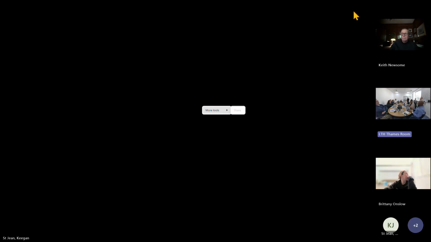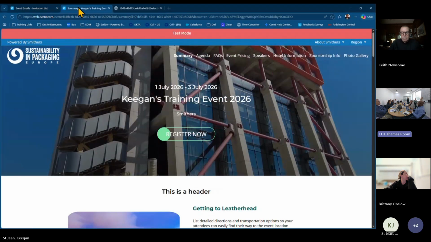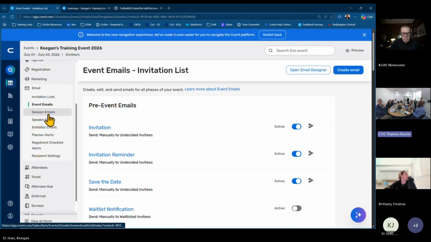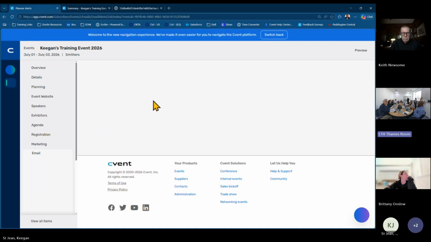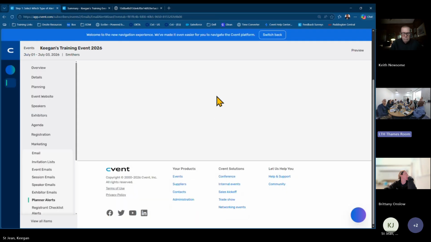Oh, yeah, that's really good. They're honestly one of the most beneficial things to use. And to access your planner alerts, it's still in the email dropdown. You're gonna come down into planner alerts. You create them based on categories. So each category will have different options. I'll let you explore them on your own.